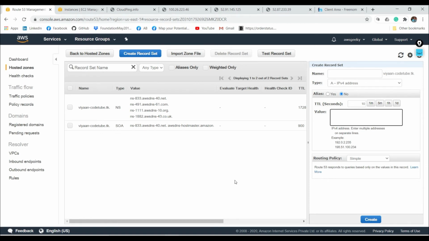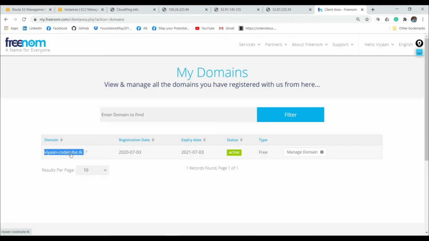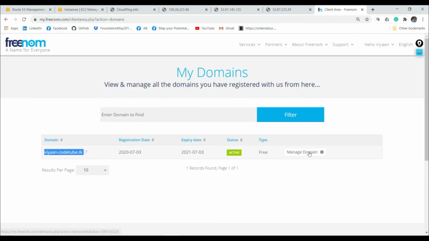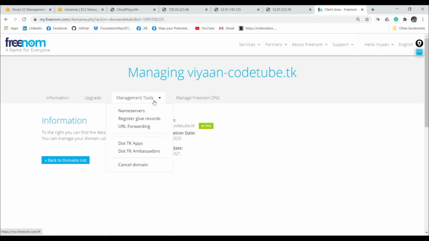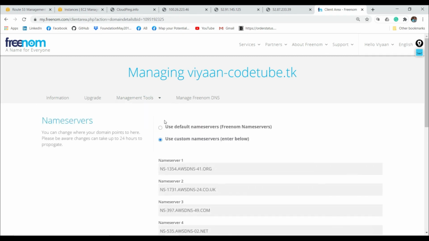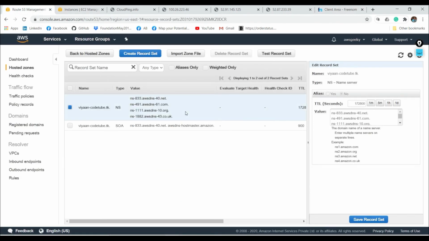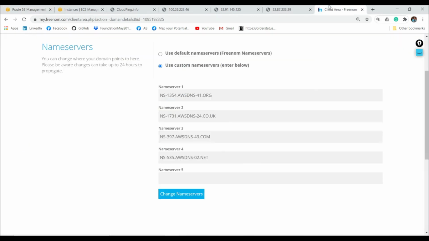Before that, let us configure this domain name. So let me click on this. Let me click on manage domain and click on managing tools and click on name servers. So here there are some name servers listed. Let me give the name servers of this particular Route 53 hosted zone. So let me copy and keep pasting this one by one.